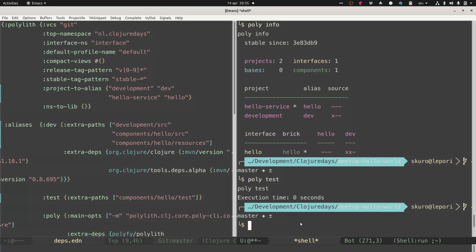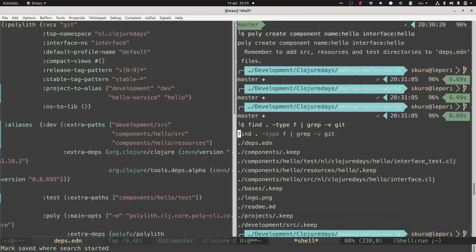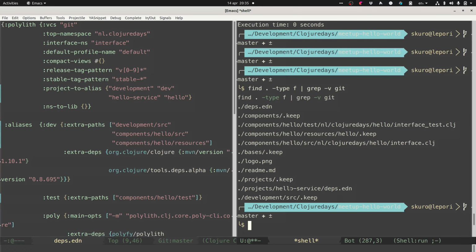So we just created a project, so let me do the find again, because here we will see that there are a few extra things being created. Interestingly, the main thing it did when I asked Poly to create a project was to create a folder with another deps.edn file. So deps.edn is some sort of marker for a full-blown Clojure project.